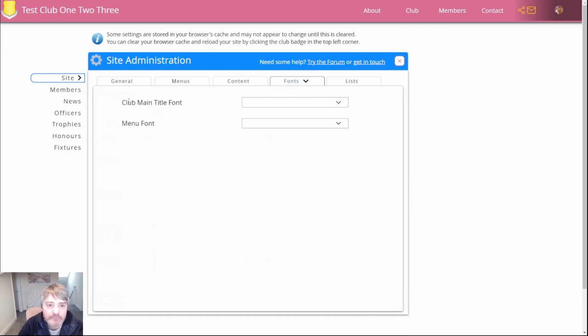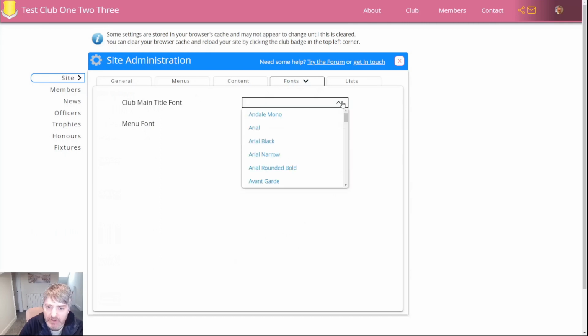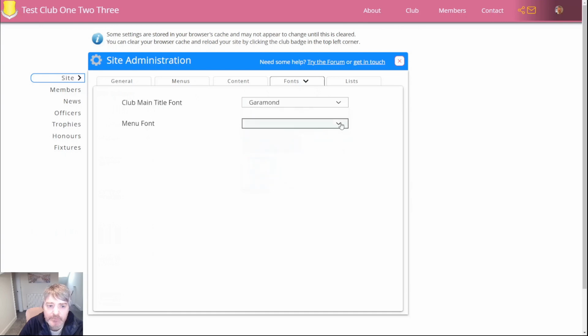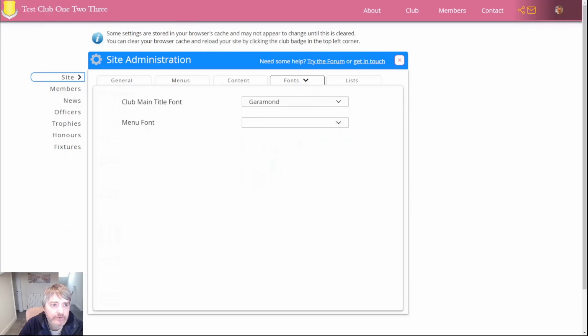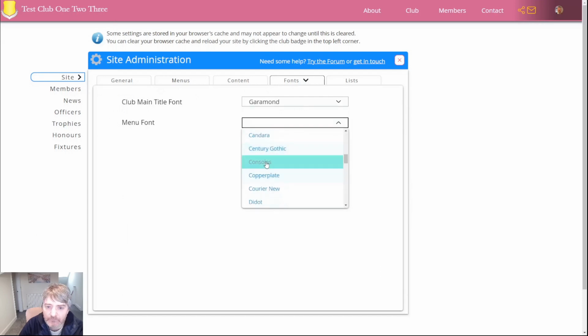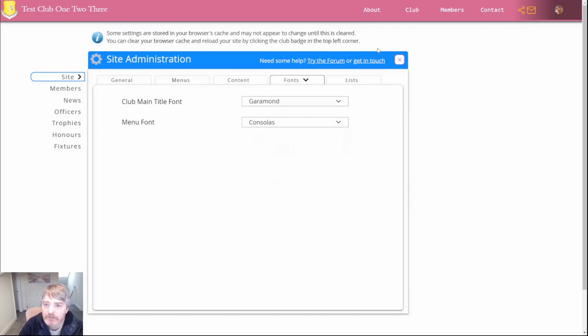On the fonts tab, you can just choose a couple of the fonts. Hopefully we'll be adding some more of the fonts that you can customize on the website as time goes by, but you've got a large selection of fonts that you can pick a couple. So you've got the main font of the club name here, and you've got the menu fonts. So both of those can be customized.